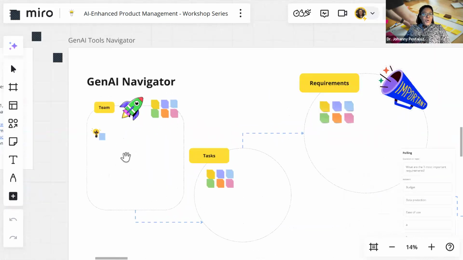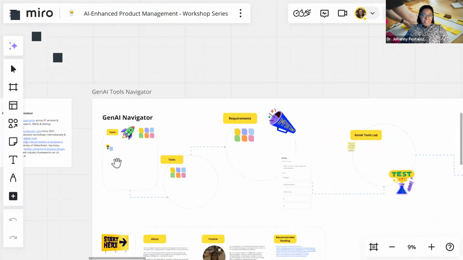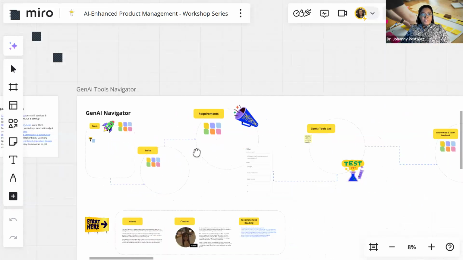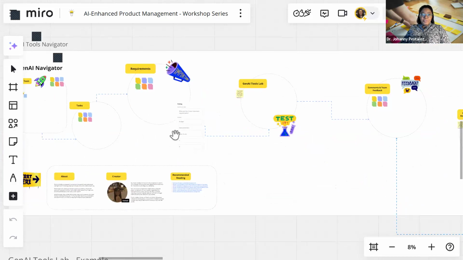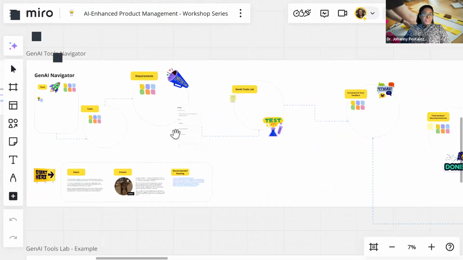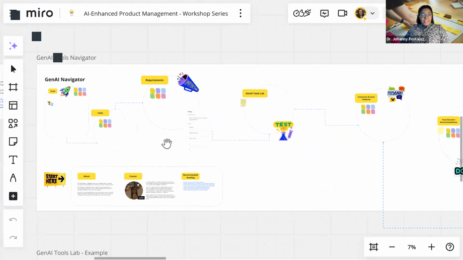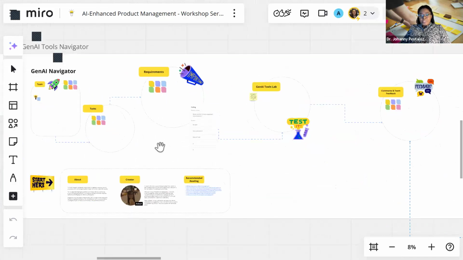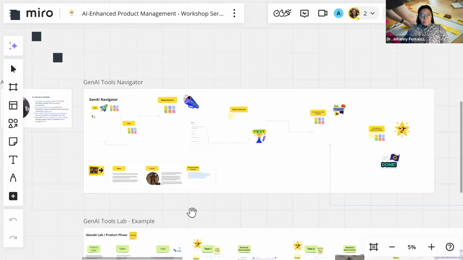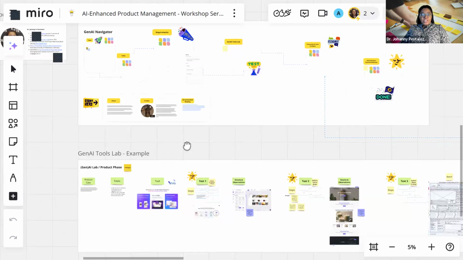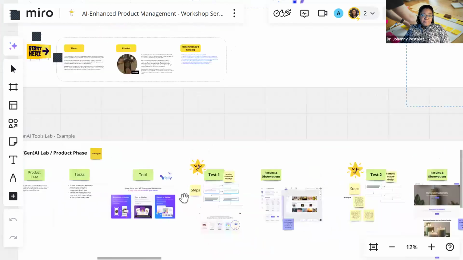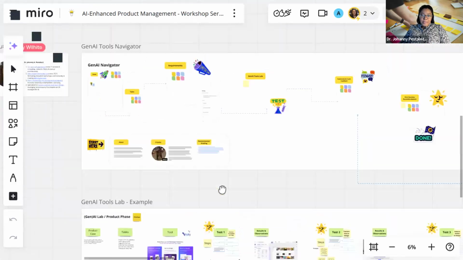Before we go into the core of today's activity, as Natalie mentioned, we're going to be using a tool that I actually submitted in the Miroverse. It is called GenAI Tools Navigator, and it is composed of a series of steps to help us understand what are the tasks, the requirements that AI tools need to fulfill to help us accomplish our goals in the team. And I have complemented it with a second tool that is called GenAI Tools Lab, where we will be testing Visily for product prototyping today.